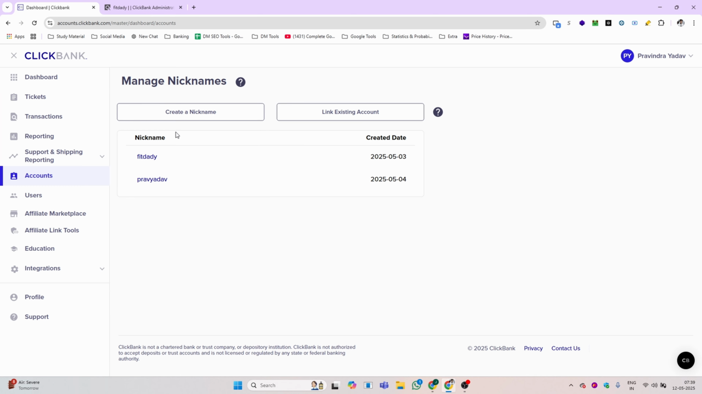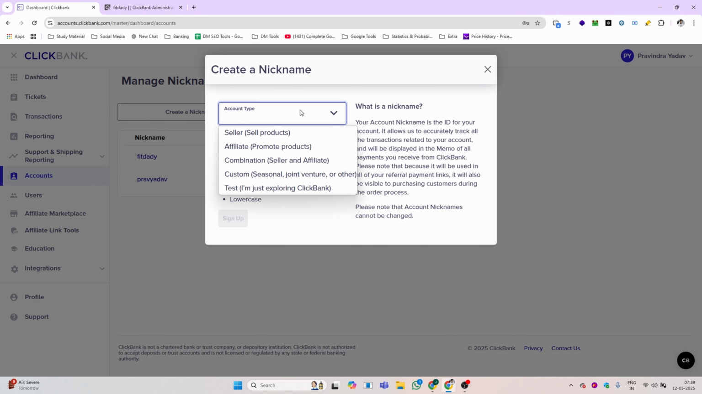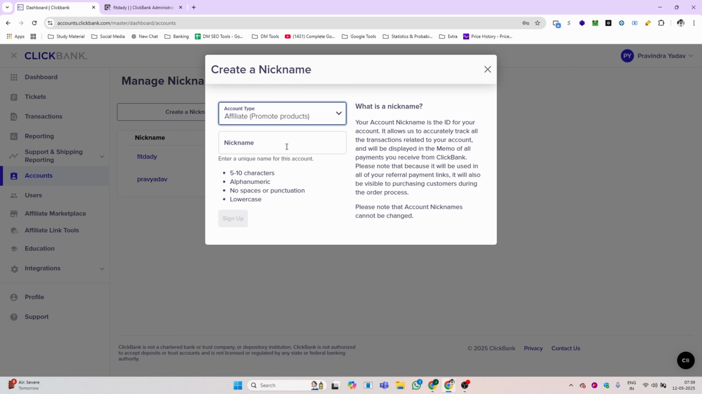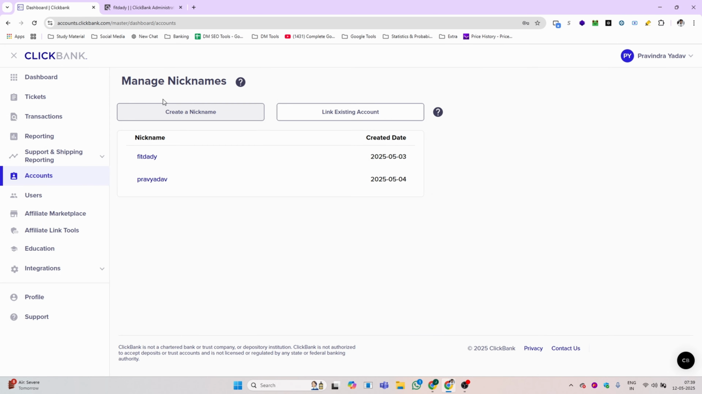So if you haven't created your nickname, simply click on create a nickname. There you can select your account type. If you want to promote products, you can select affiliate products. There you can type any name, then simply click on the sign up button. Then you will easily create your nickname. So this is a very simple process.